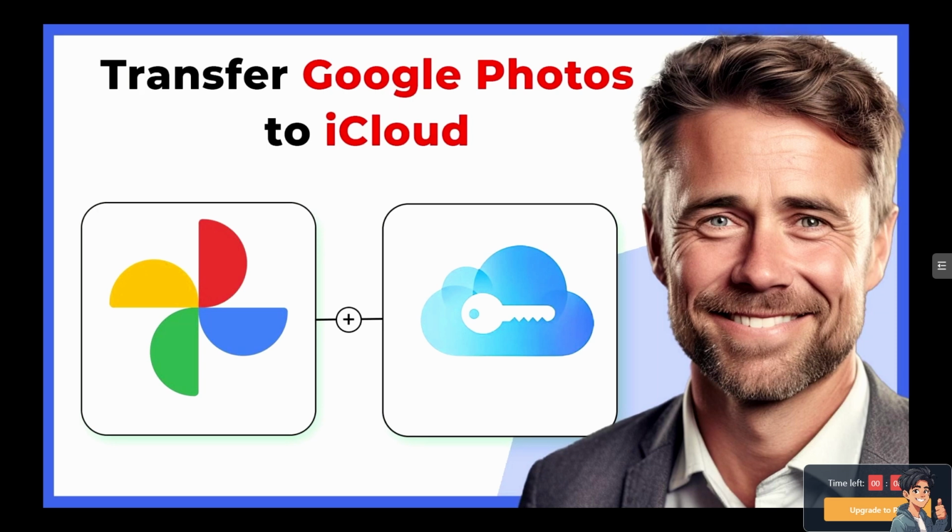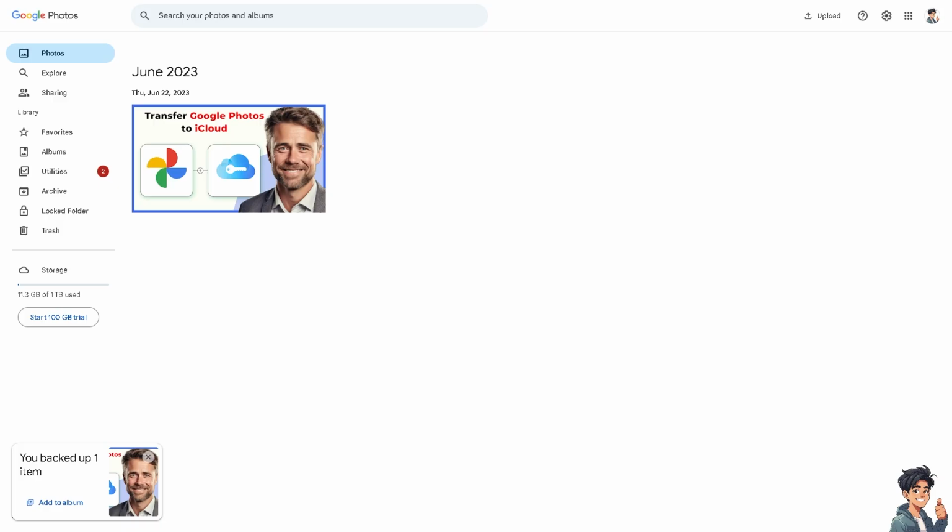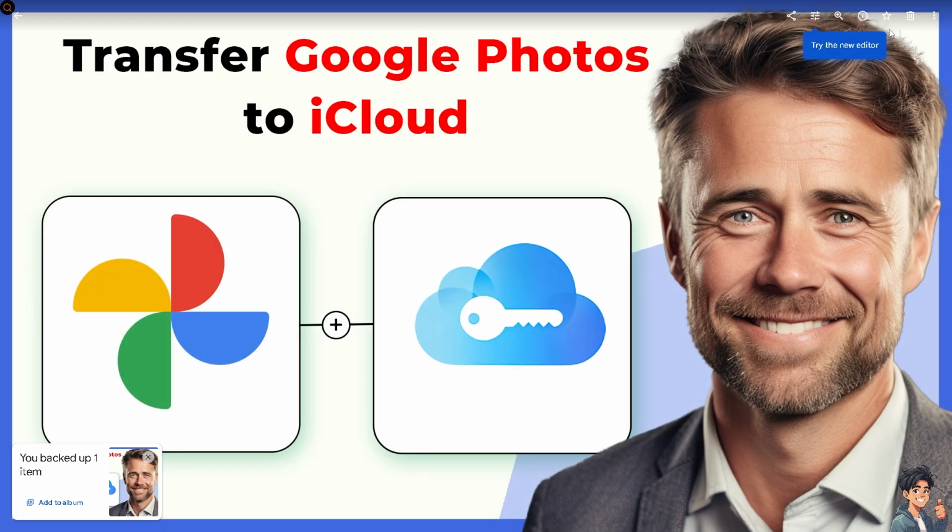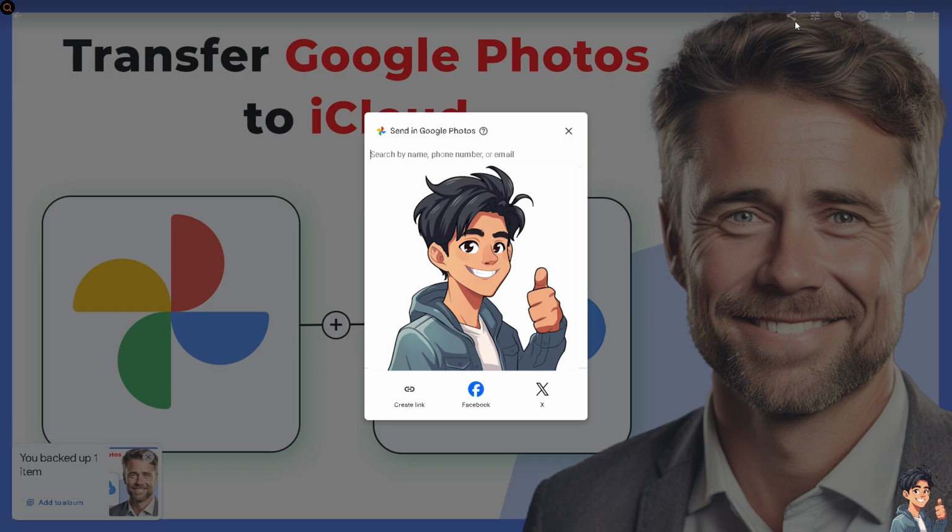Now that's using the mobile device. But again, if you use the web version, now once you are on the web version or on your Google Photos, I need you to manually click this specific image right here. You need to download this one or you can share.